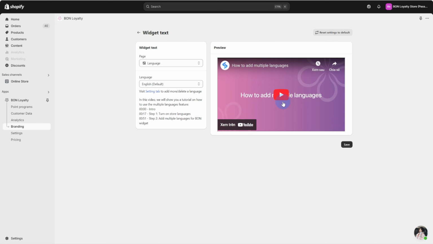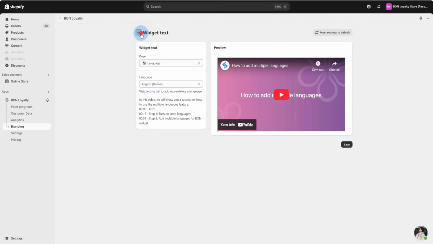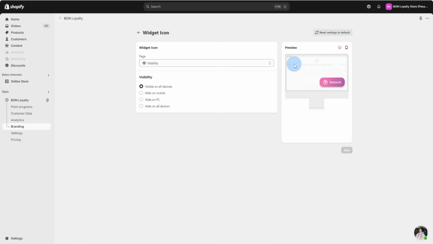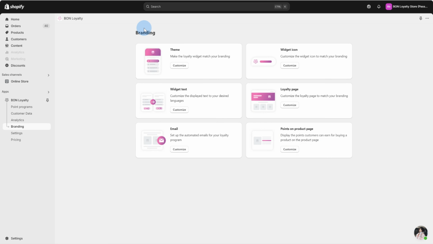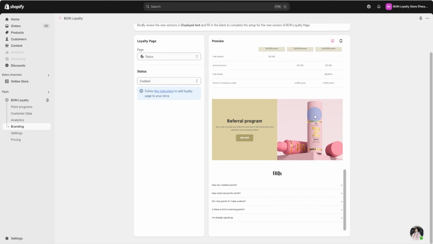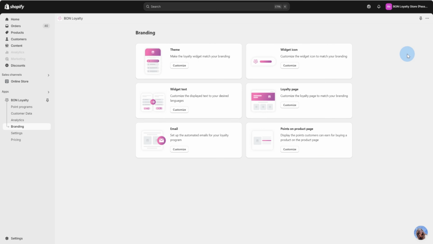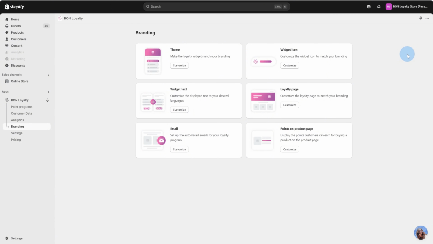Widget placement. Set the display position of the widget on your website. Logo and icons. Add your brand's logo. Texts and messages. Customize the text displayed to customers. These customizations ensure a seamless and branded loyalty experience for your customers.